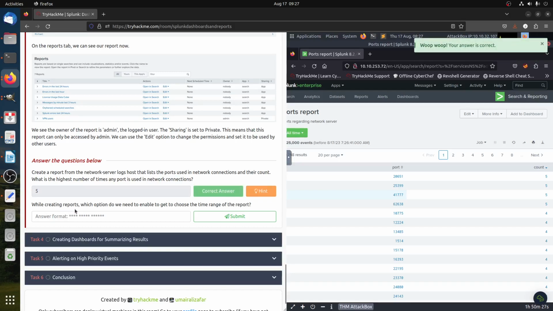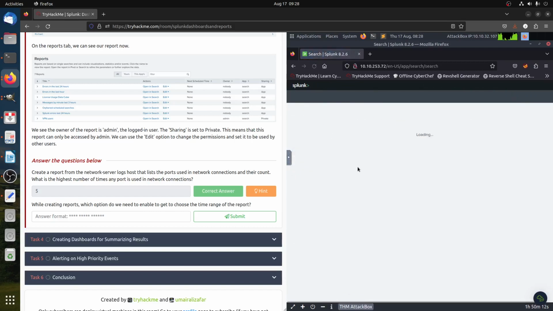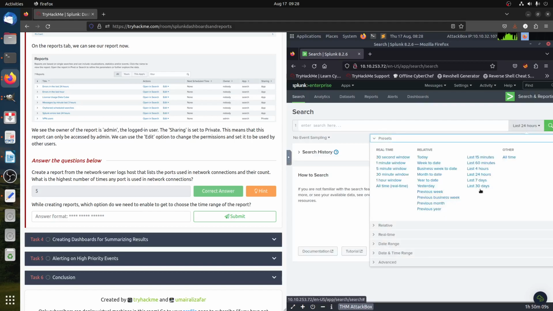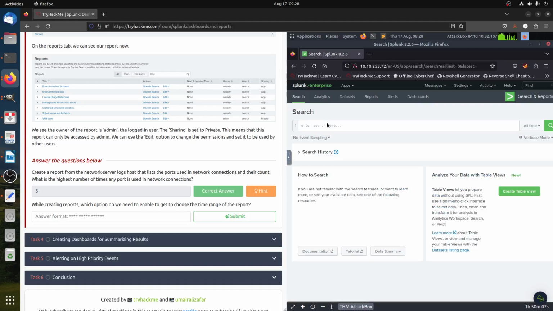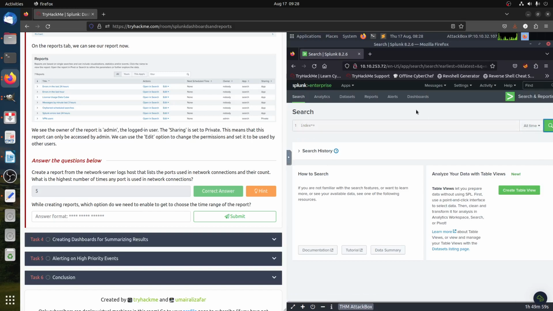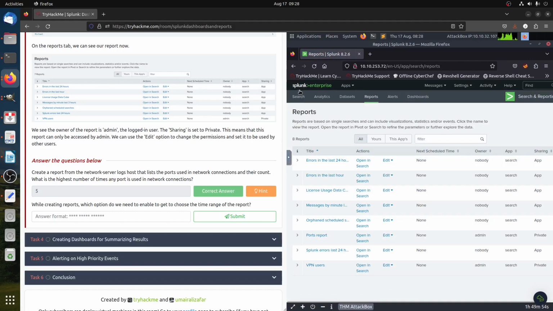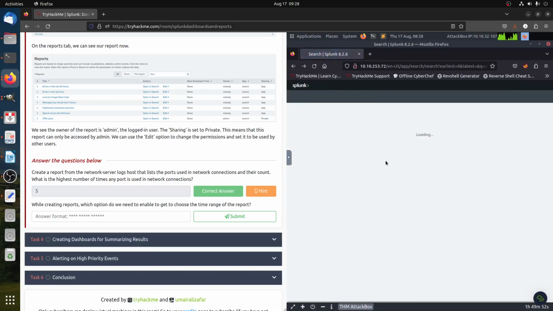So why create a report? Which option do we need to enable to get to choose the time range in the report? If we remember well, when you start the report, let's do a quick one to confirm that. Remember when we did, for example, when we do this, oh yes, I forgot.